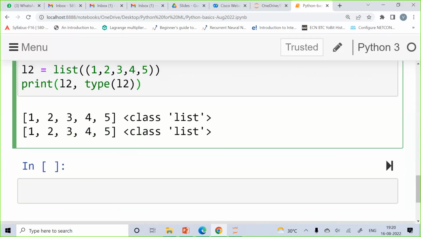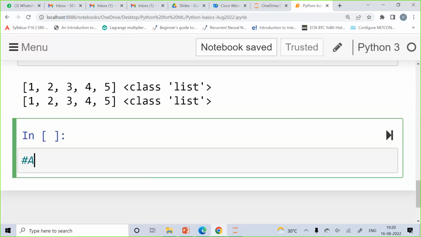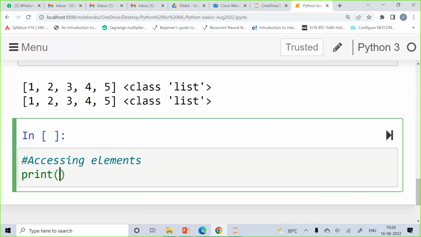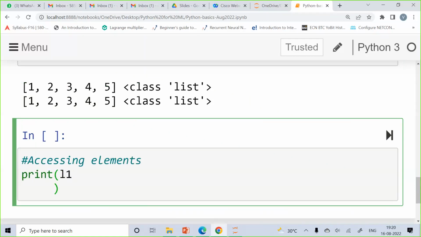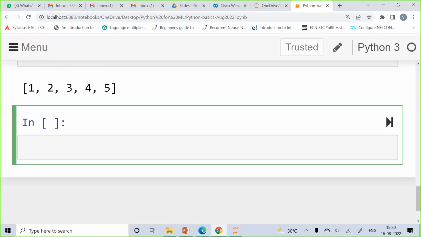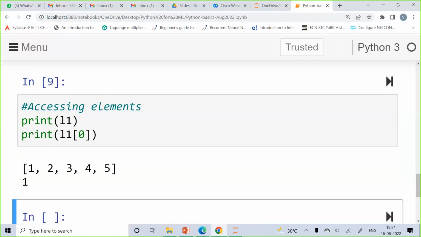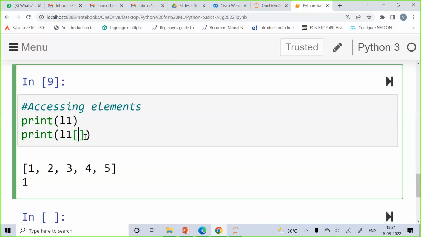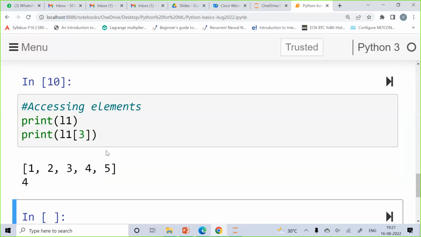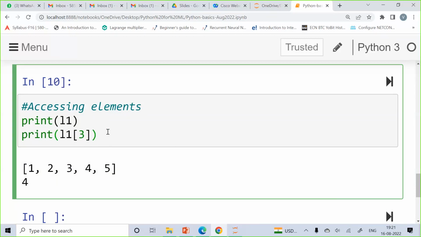So we have seen how to create a list. Now, how to access the elements from the list? How do you access the elements from an array? Using indexing, am I right? And indexing starts from 0. So suppose I want to access 1, what should I give as the index number? 0. L1 of 0 will access 1. If I give L1 of 3, then it will access 4, right? Like this, you can access the individual elements of the list.